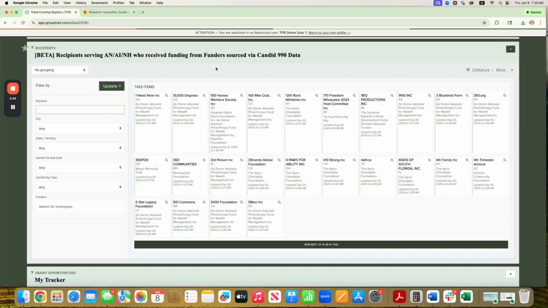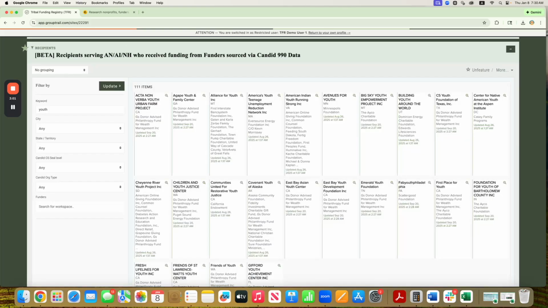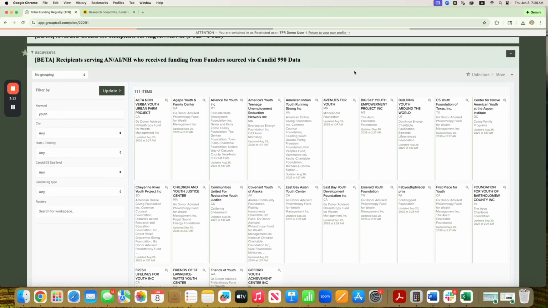So I'm going to run a keyword search that will help me to sift through these nearly 7,500 items. I'm going to type in the word youth. Now what this brings up are 111 recipients who do work in the space of youth.